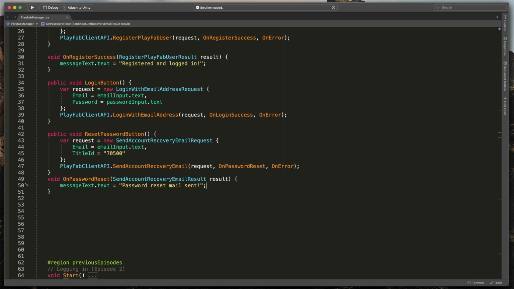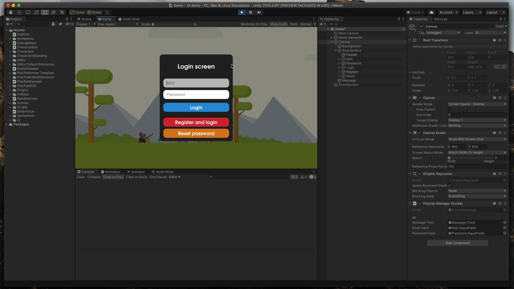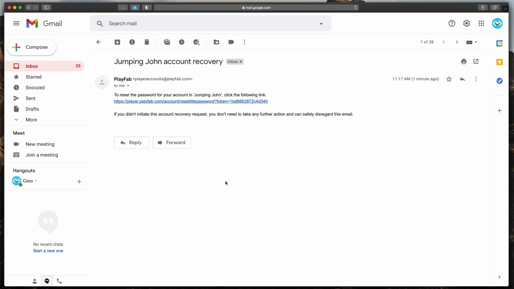That should be it. Go back to Unity and try out our new feature. Type email and click the reset password button. Players should see in their inbox an email looking something like this with a link to reset the password.